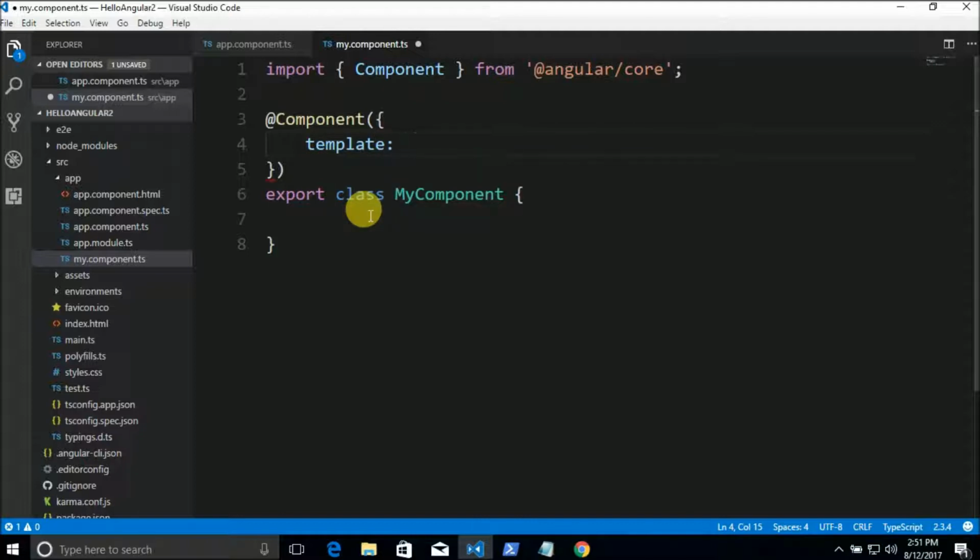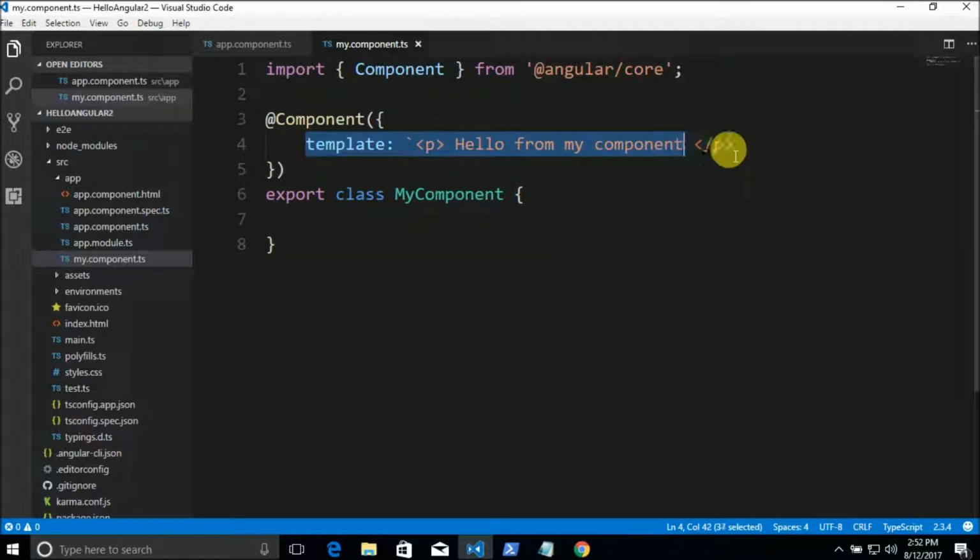Okay, so back here we try this template and backtick, and p, hello from my component, close this. So now we have a component that has HTML that says hello from my component.